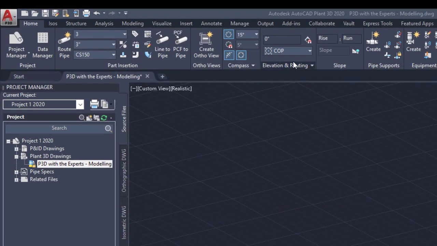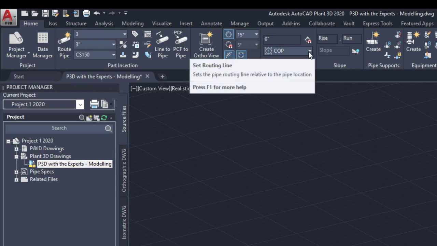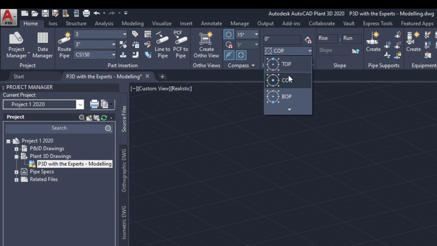Under the Elevation and Routing panel, we have the ability to set a routing elevation without actually changing the AutoCAD UCS or using the ELEV command, neither of which is recommended with Plant 3D. The default routing line offset is able to be controlled here in case you want to route, say, for example, from bottom of pipe instead of at the center pipe. There are several options available.